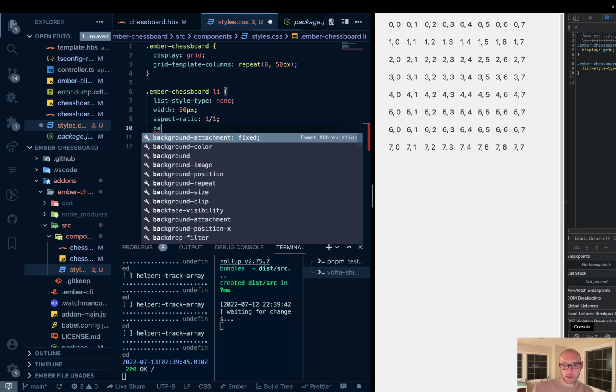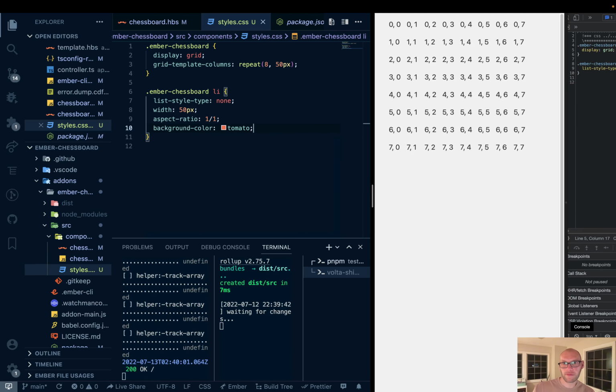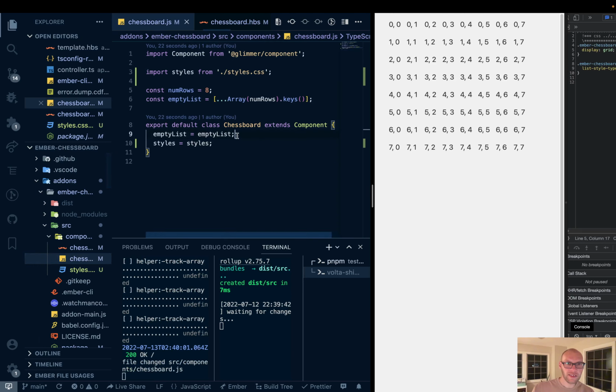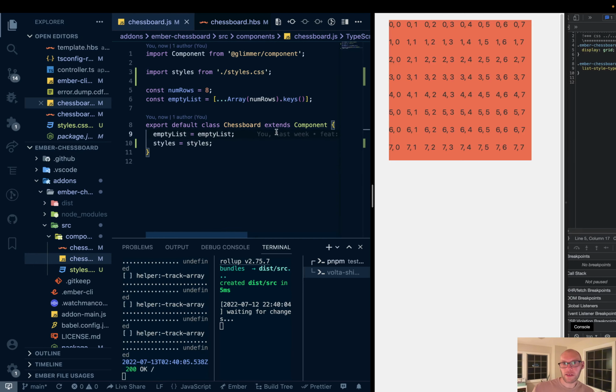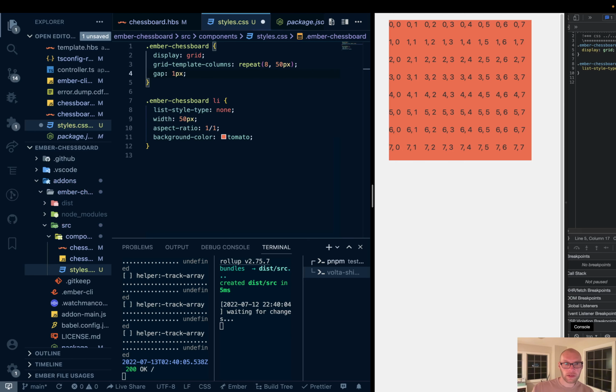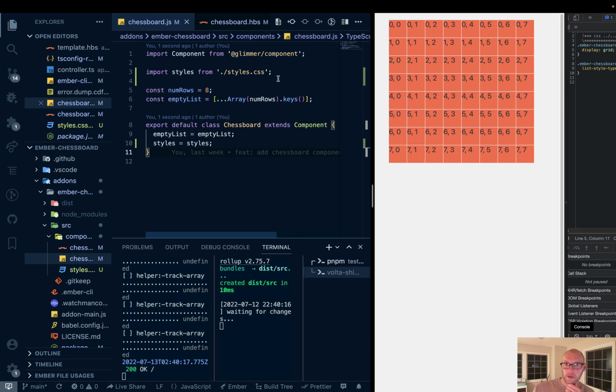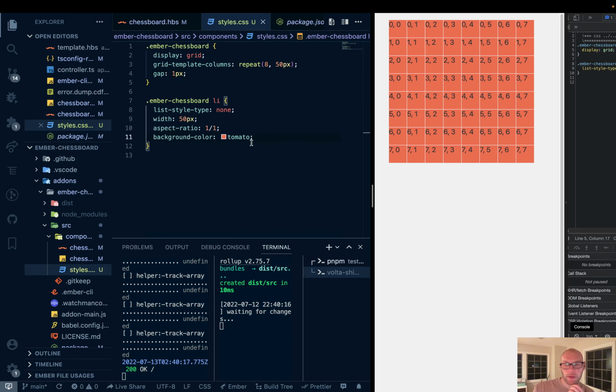And let's see, background-color: tomato. Save that. There we go. And if we do a gap, px, save here. So we have kind of a grid now. I mean, that's better than we had before.